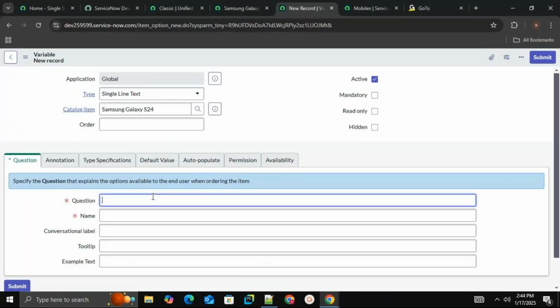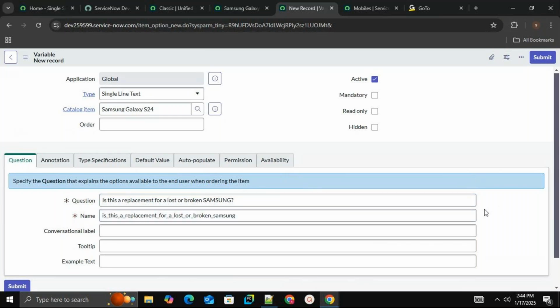Here we can paste. When you click on the right side, it automatically displays this underscore with the name, this question. And so after giving a question and name, see here we have a type, right? See what type of variable you want to create, the type of the variable.